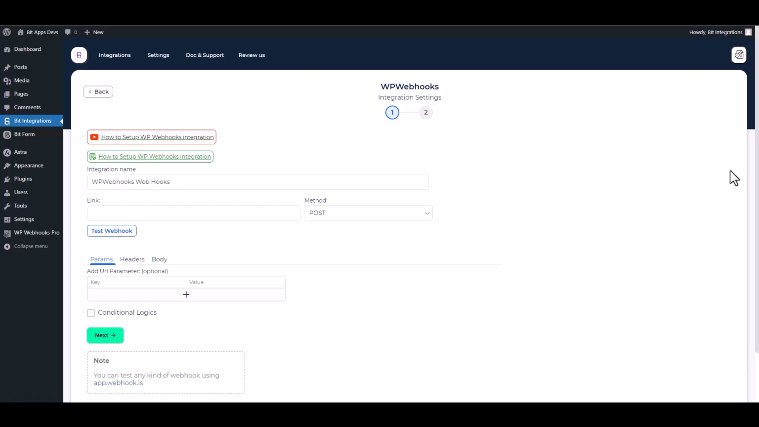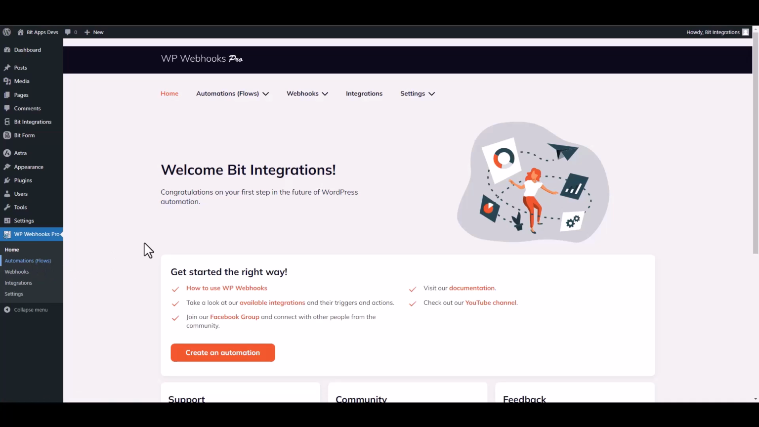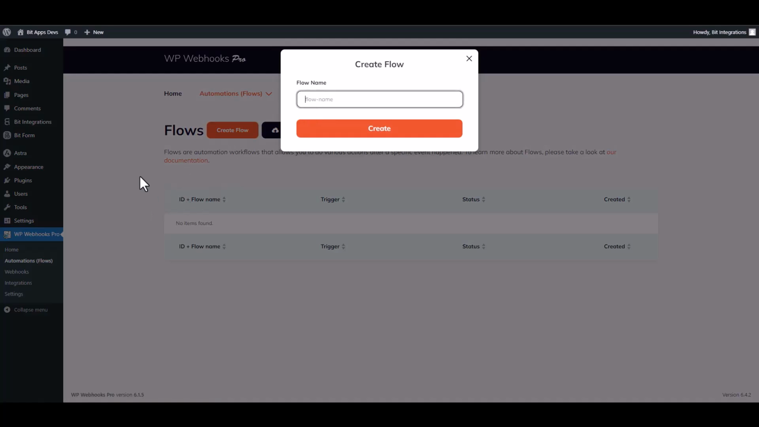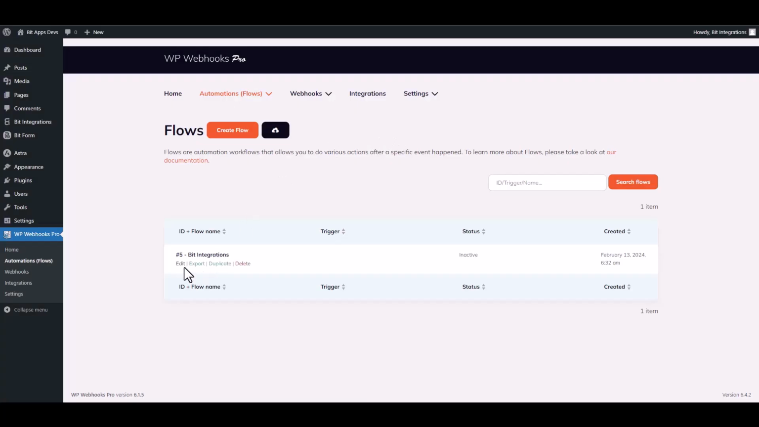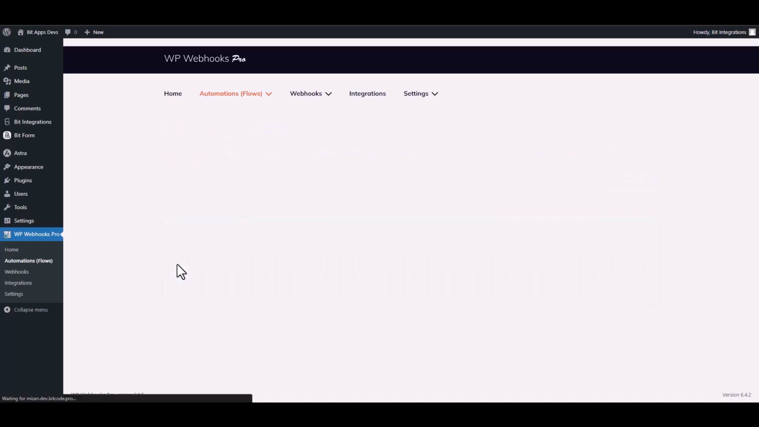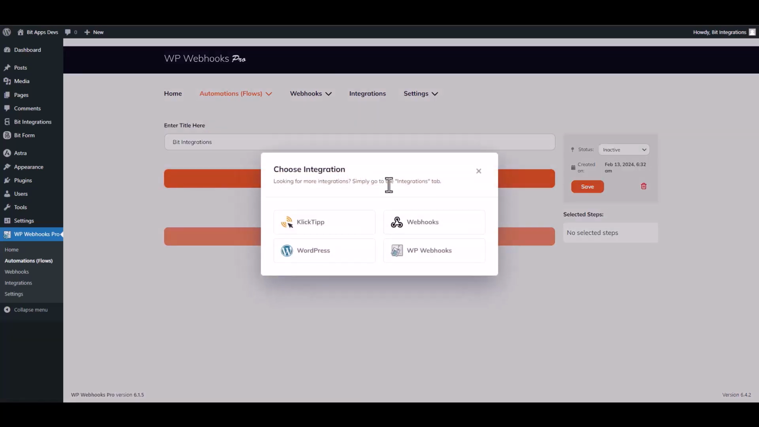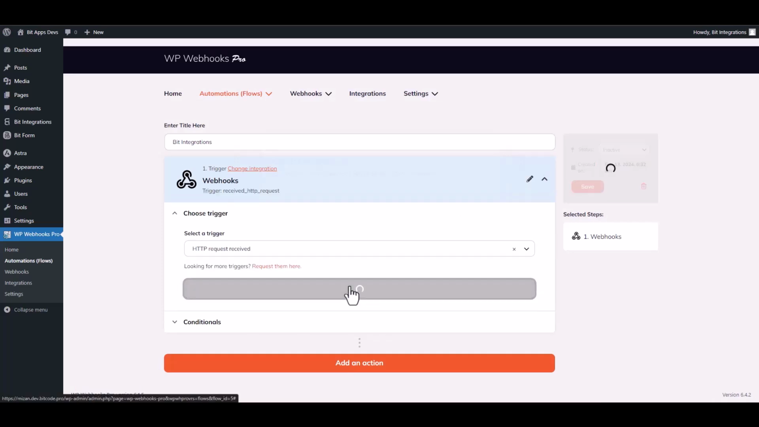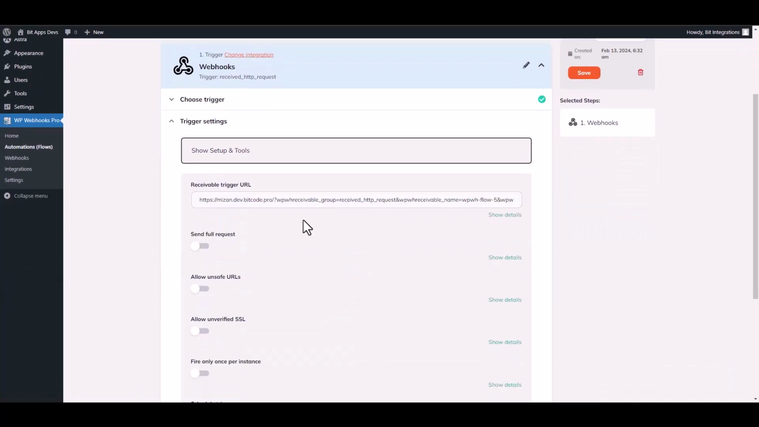Give here a webhook URL, so go to the WP Webhooks dashboard. Then navigate to the automation. Create flow. Give here a meaningful flow name. Edit it. Choose a trigger. Webhooks. Continue. Copy the trigger URL and paste it on the integration site.